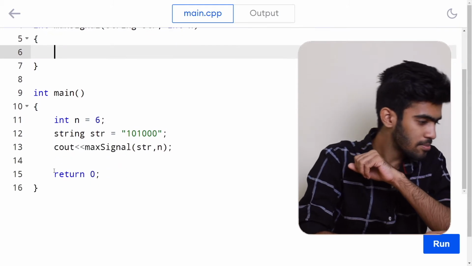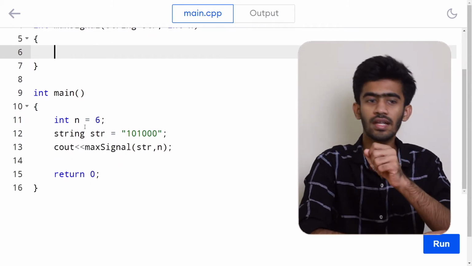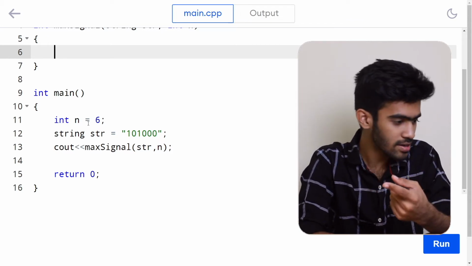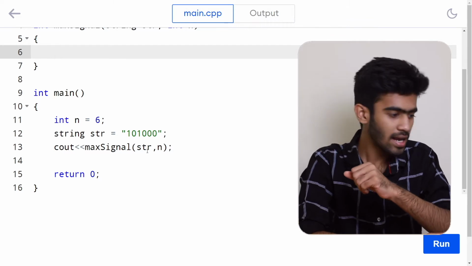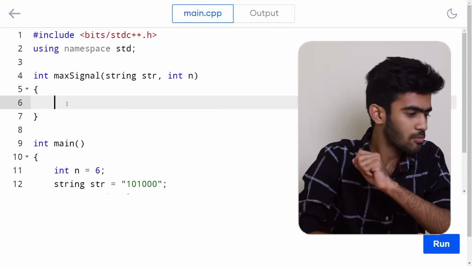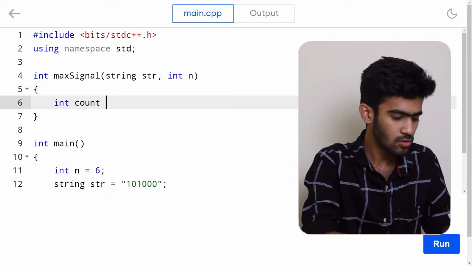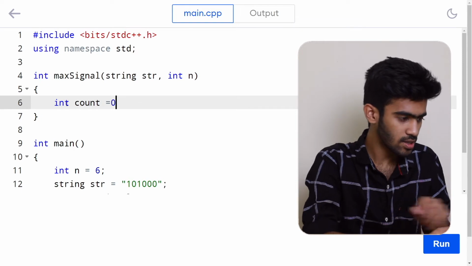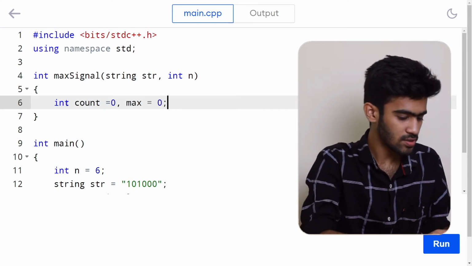So here we are in the compiler and we have the main function and the max signal function. The main function has the sample input n is equal to 6 and the example that we just saw. The max signal function is called and we have to complete this function to complete this program. So what is our step 1? The first step is to initialize the values. The count is initialized to 0 and the next value is max. We have the max value as 0 as well.